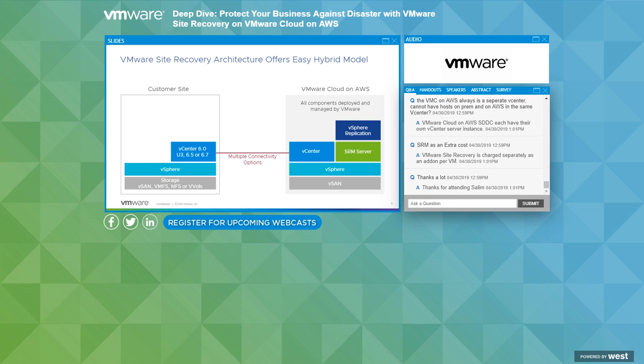So when you enable VMware Site Recovery on VMware Cloud on AWS, what VMware will do is take care of deploying vSphere Replication and Site Recovery Manager within the VMware Cloud on AWS environment. So we'll take care of the entire configuration. Those will be IP addresses, certificates, all of the different deployment that is required for that. We'll take care of that.